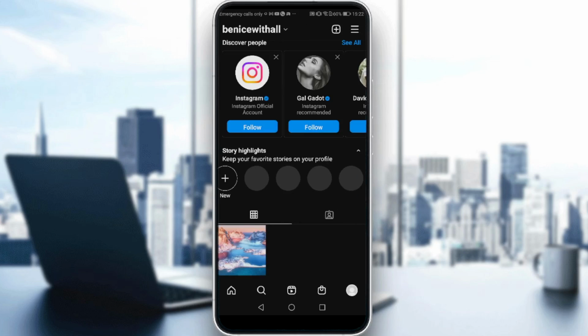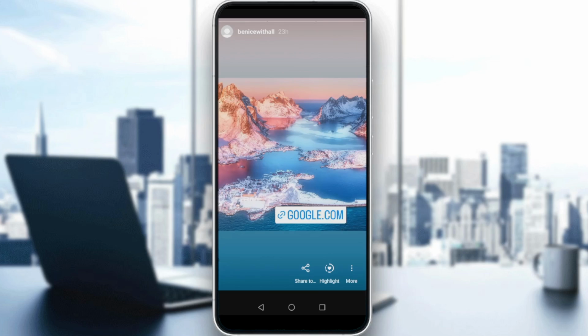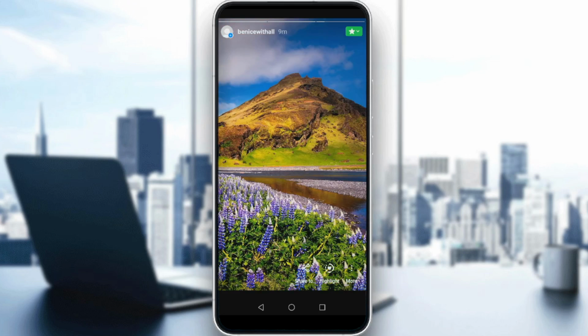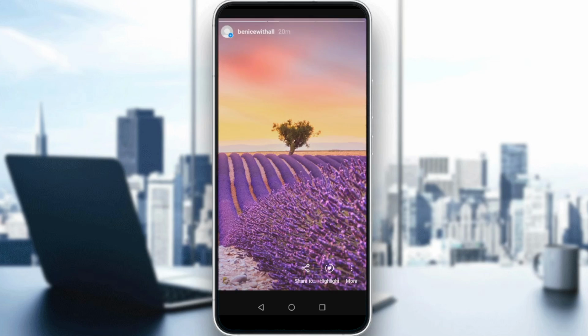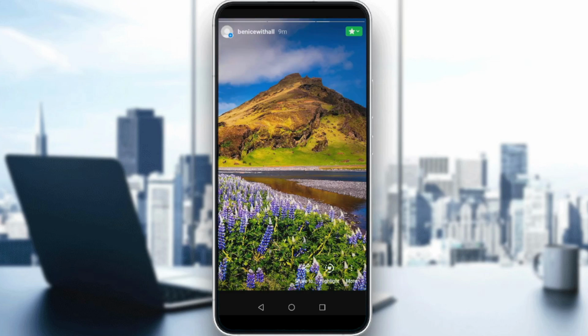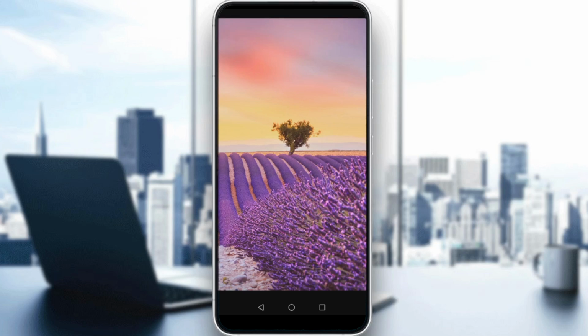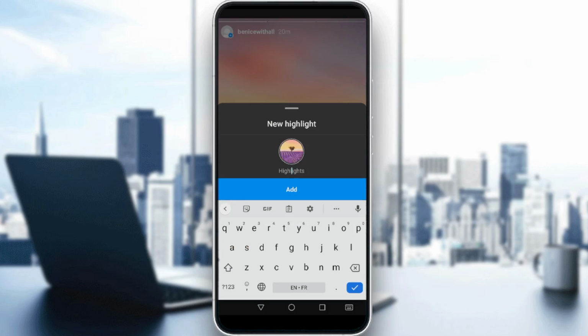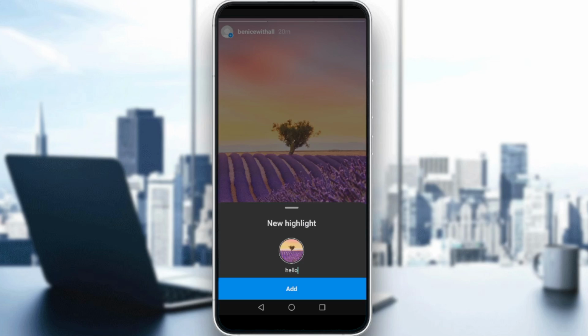So let's go to one of my stories. Let's go to the middle one, because this one is on close friends. As you can see here, we have an option down there on the bottom right corner called highlights. If I click on that, it will be added to my highlights. Here I can add the title to my highlights. So let's say, for example, hello, just write hello and click on the check mark, then click on add.